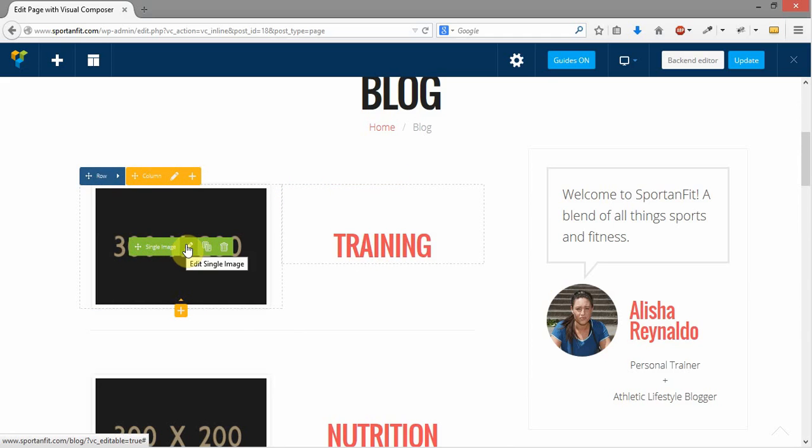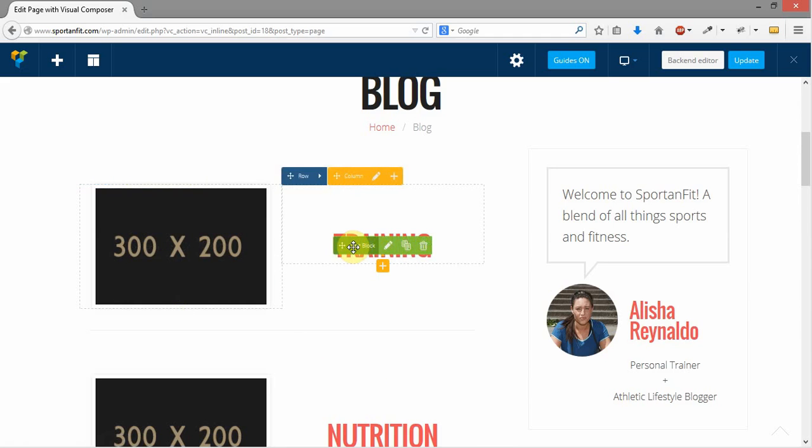Well, you've got three icons over here. You're going to have edit single image, clone single image, and delete single image. And these are going to change for each one. For instance, over here I've got a text box, and here I can edit the text box, I can clone the text box, or I can delete the text box. And this is just what it sounds like: editing, cloning, and deleting.